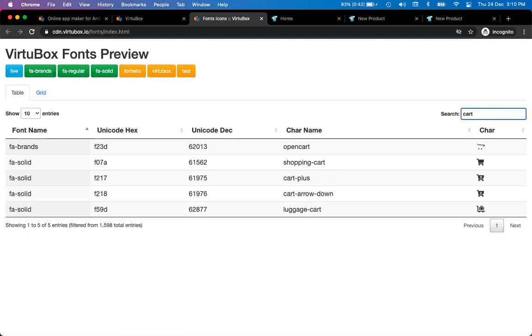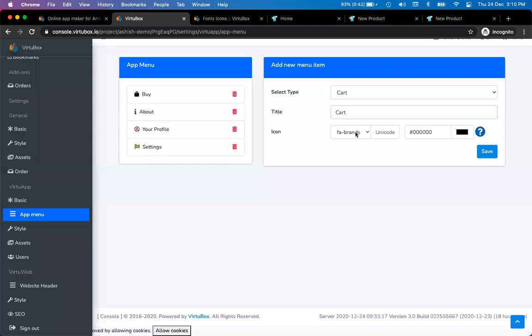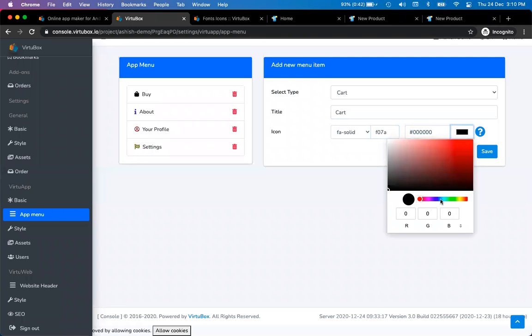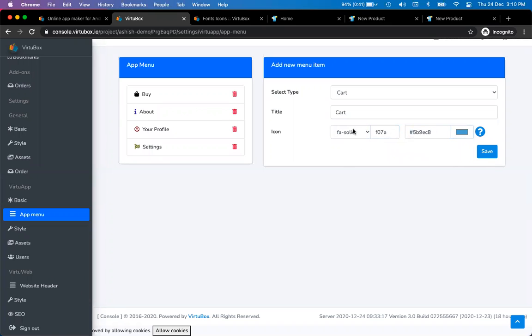I will prefer to keep the icon shopping cart, FA solid. Still, the icon picker is not very intuitive in our system, which will definitely improve in future. The probable idea is there will be a button here, click here, there will be a pop-up with all the icons. You just pick the icon. So you don't have to worry about so many other things.